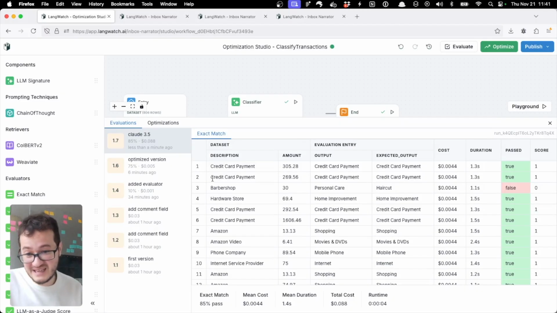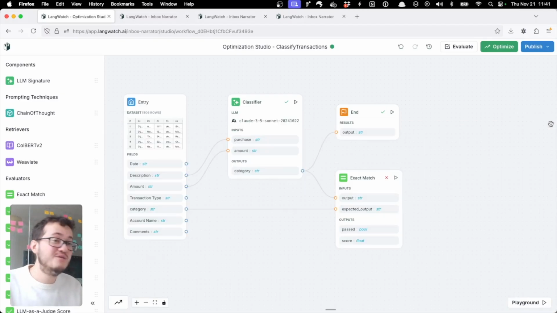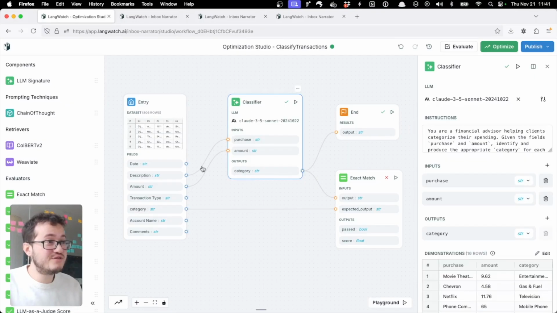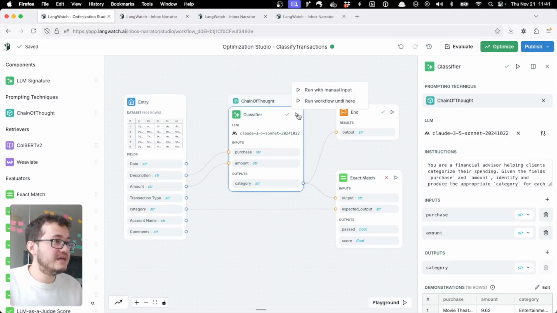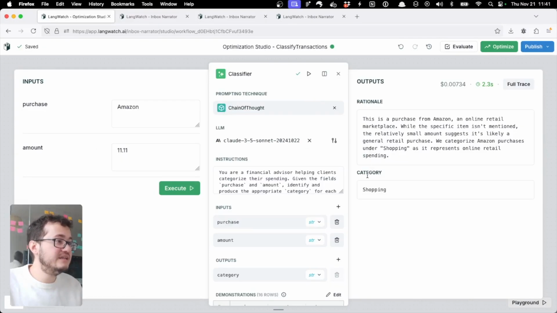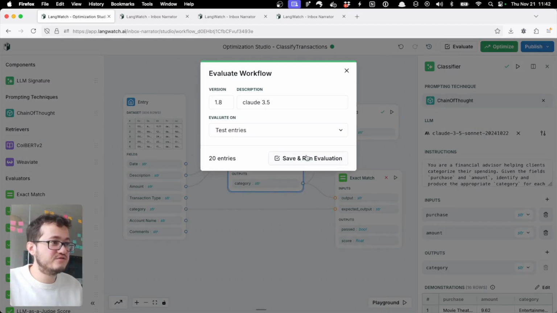And I want to show you a sneak peek real quick of another feature, which is prompting techniques. So what if we were to add a reasoning step for the LLM to think it through before deciding on a category? Would that help improve results? Well, we can try that super quickly by simply dragging and dropping the chain of thought prompting technique on top of our LLM node. And now when we execute it, let me show you, we not only get a category, but a rationale before outputting the category as well. We can see right away if that improves results too.